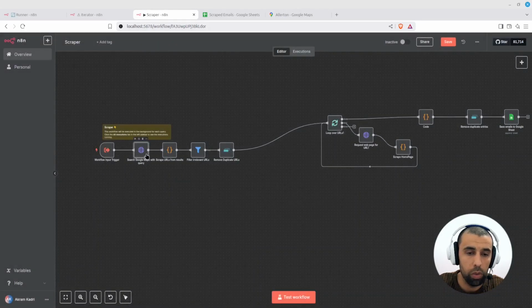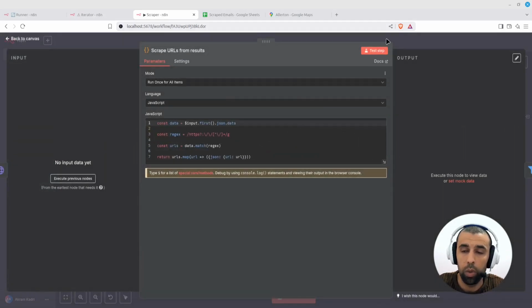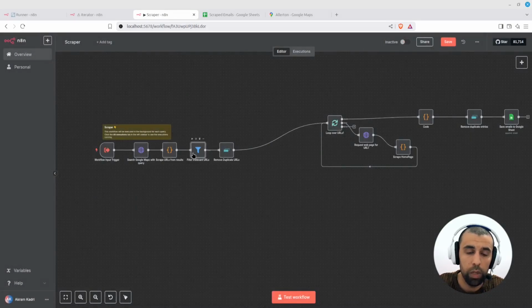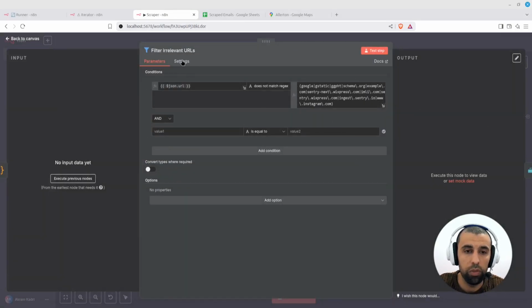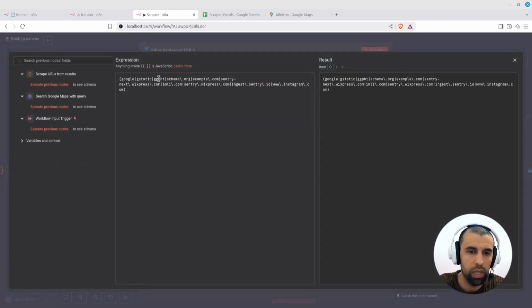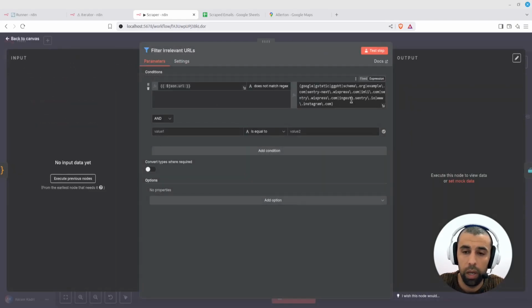And then after getting those results as HTML, we will scrape all the URLs from the HTML page using this code node here. And then we will go over to the filter node to filter away irrelevant URLs, because most of the URLs will be irrelevant, Google things like you see schema, ggph, gstatic, stuff like that. So we'll filter away those, and you can also add your own filters here.